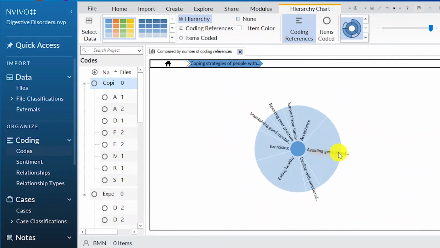Let's click on it, and you can see avoiding generalized condition, eating healthy, exercising are the 3 main themes. Again, we can export this as a pie chart. The bigger the section of the pie chart means the higher the frequency of the code in the data that we analyzed. For example, avoiding generalized condition labels appears in both interview transcripts more than acceptance. That's why avoiding generalized condition labels is larger.